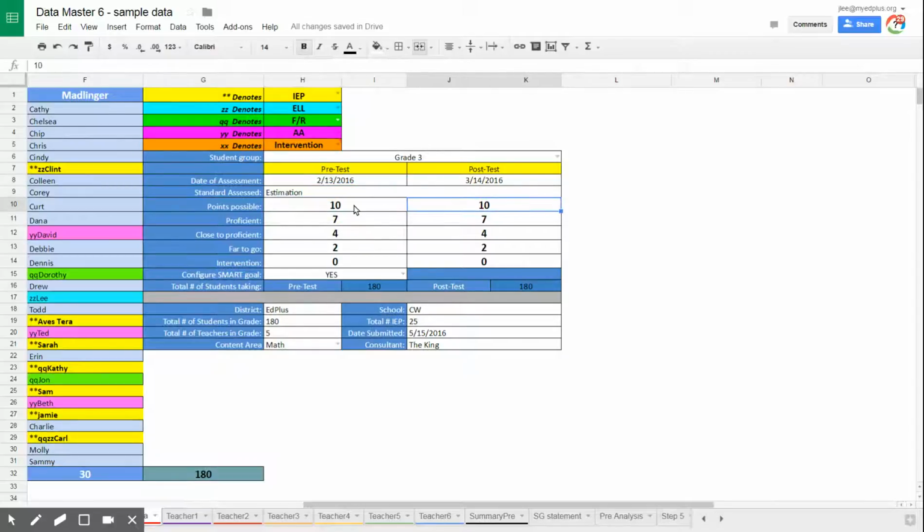Then you have your points possible. You can add anything in here you want as long as it will fit. So I can change it to 100 if I want to. I'm going to leave it at 10. Then you have your 4 levels. If you only wanted 3, you can adjust those to just 3 for the grant. We have 4, but there's 4 available there.